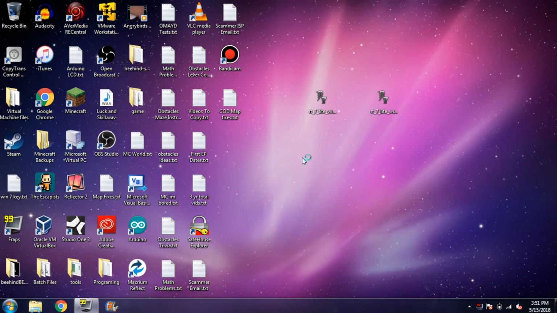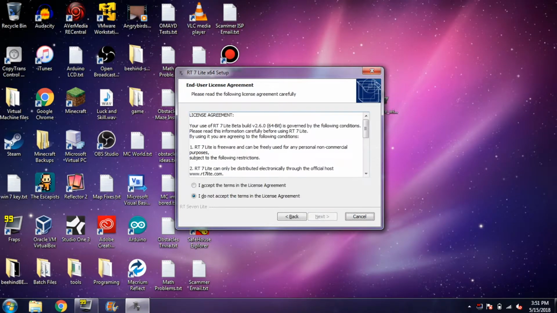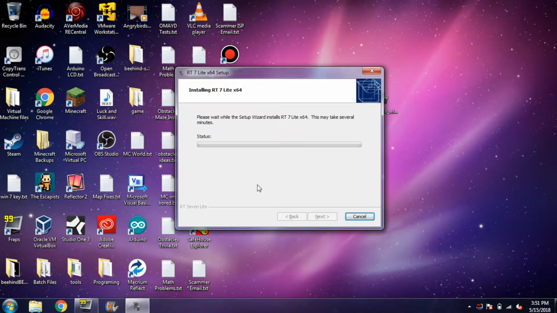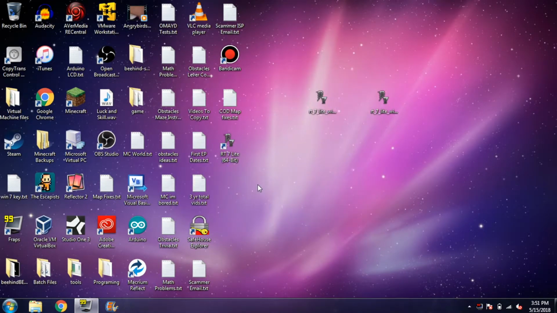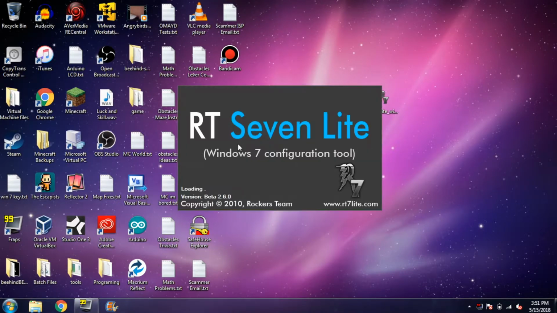So we did run it. Next. Next, install. Usually the 32-bit version will work on 64-bit, but these guys make it so that it won't. Irritating, but not that hard to fix. Go ahead, finish, and run RT7 Lite, the Windows 7 configuration tool. This is no longer being made, so it's just an old version.